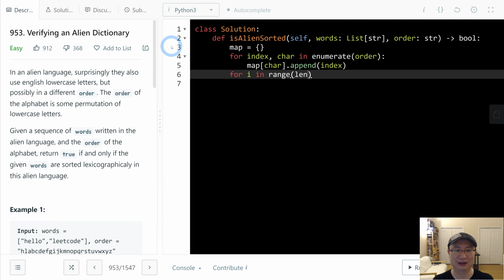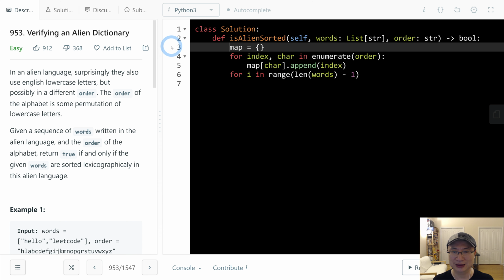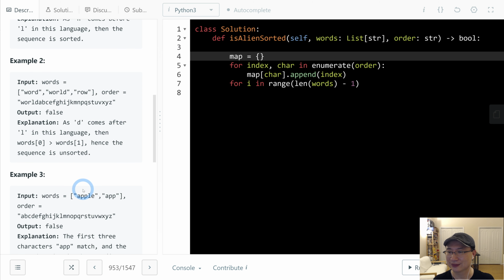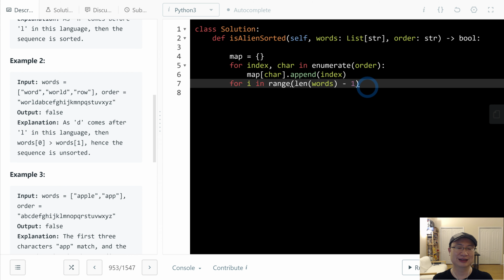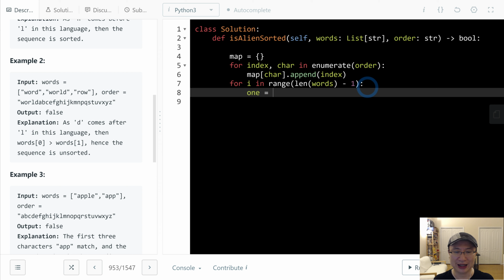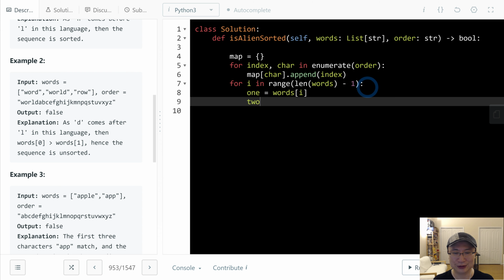range length words minus 1, because in this case there are 3 words, so we need to check 2 times. First this one with this one, and then second this one with this one, and then this one there is no need to check because there is nothing after it, right? So that is the reason why we put minus 1. So make word1 the first, word1 is words i, and then second is words i plus 1.